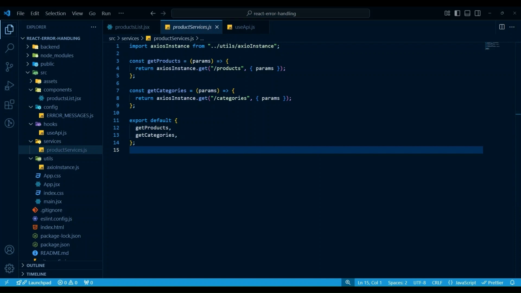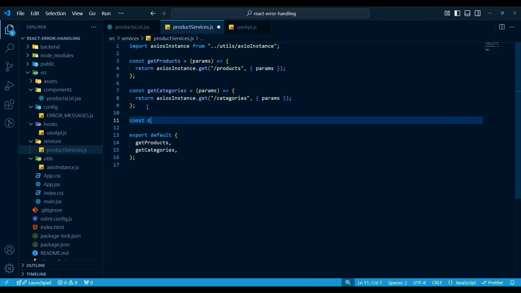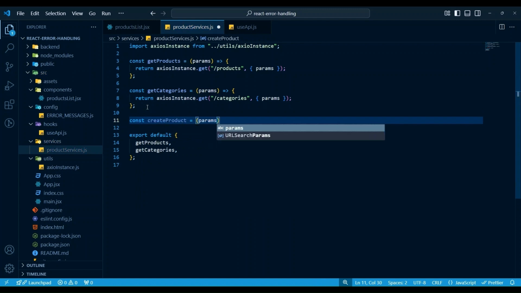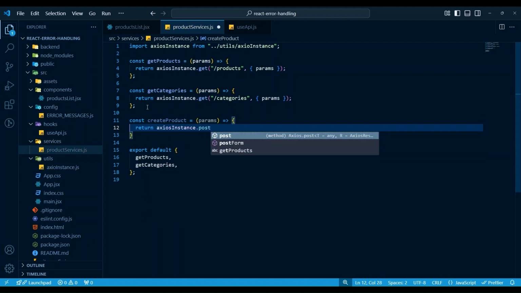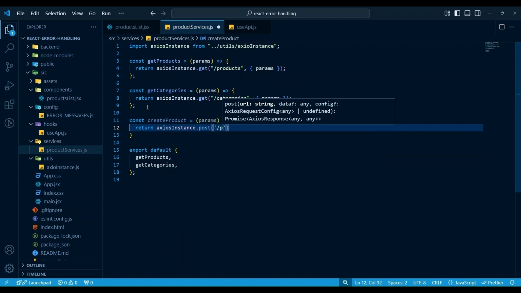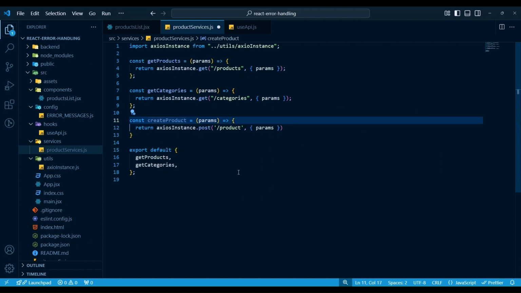In our product service module, we are demonstrating a GET request. But the same pattern applies to any HTTP method like post, put, patch, delete, etc. You simply change the Axios method to the one you need and pass any required parameters or data. Because we are using our centralized Axios instance, all these requests will still benefit from the same base URL, interceptors, and error handling logic.